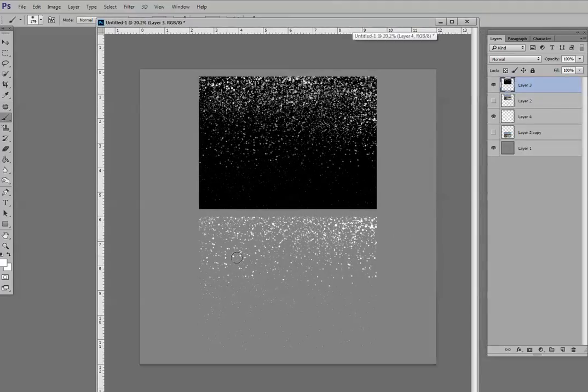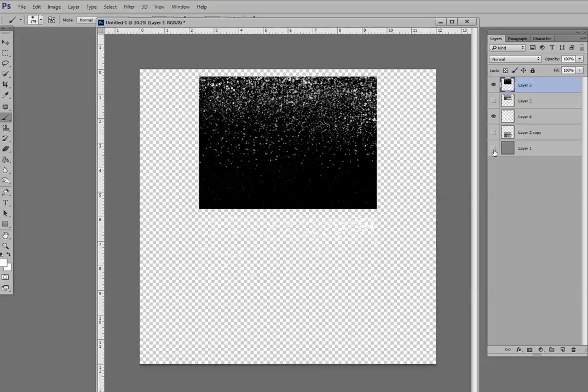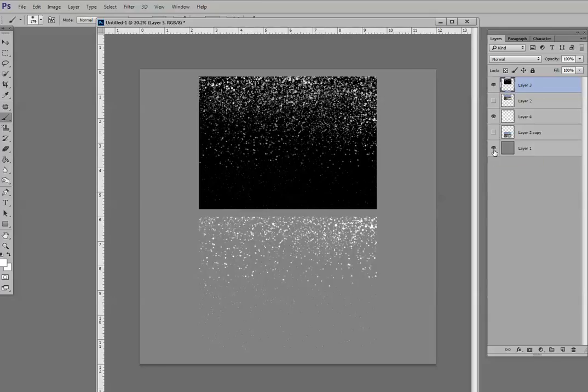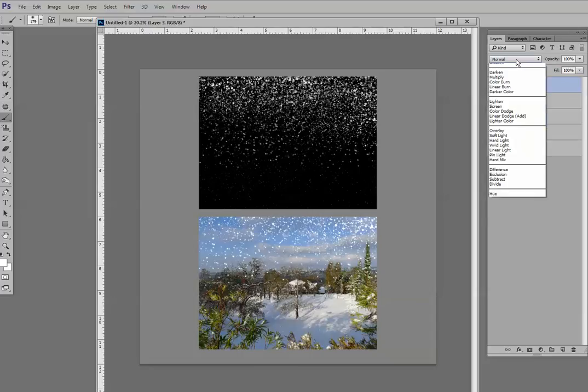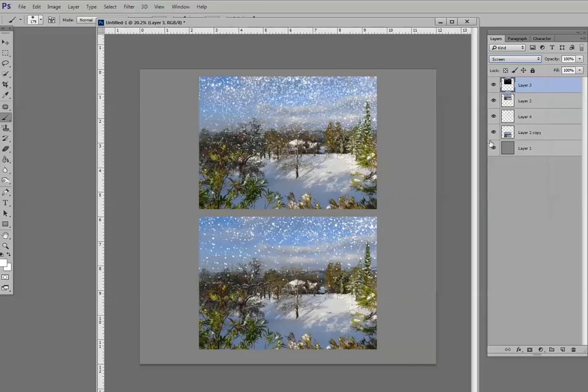So here is one of my original snow overlays. It is on a transparent background. I've just put a gray back there so you can see it very easily. And then this is the same snow overlay with the background merged to it. Here's a photograph, and then here's the same photograph. Let's change the blend mode from normal to screen. And you can see that they look exactly the same.